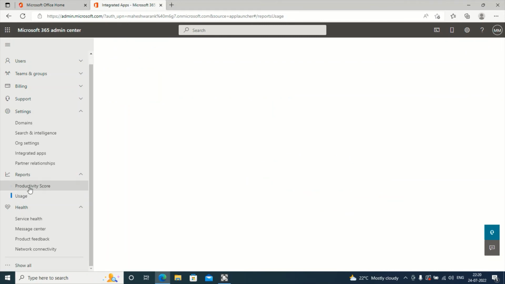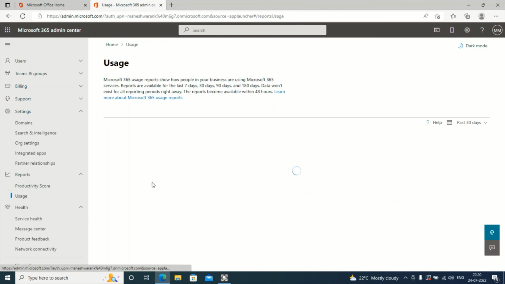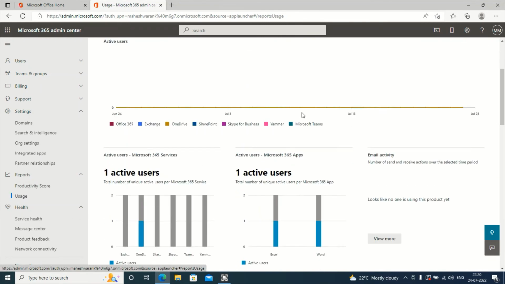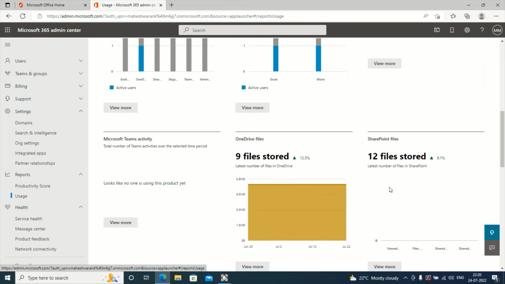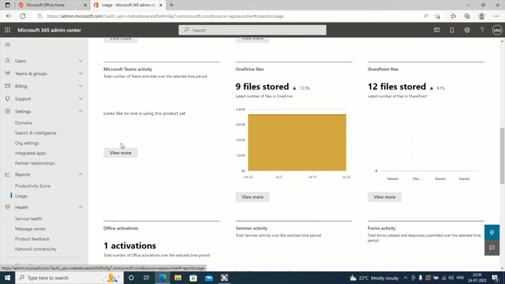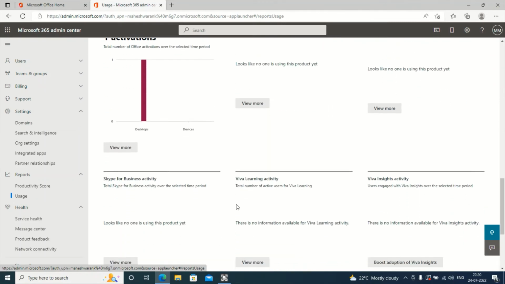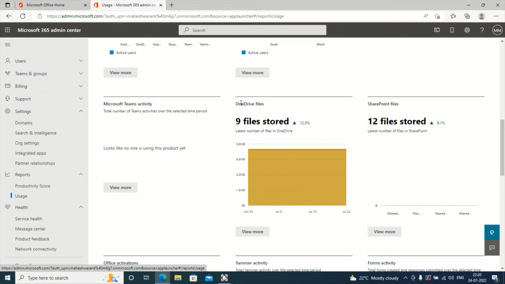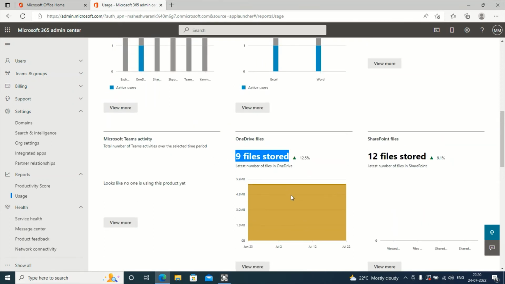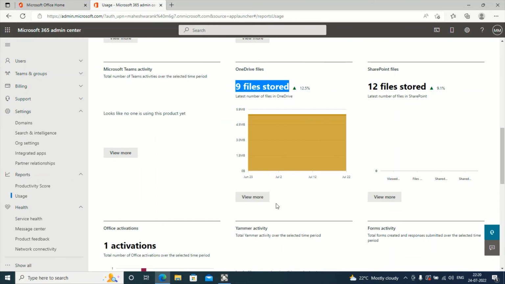Okay, and the usage is basically giving you all the services. Let's say for Teams, how much you utilize, how many users are using SharePoint, and what file size they are using. Everything can be seen here. You can see here OneDrive files. There are 9 files stored because I'm only having two accounts, so that's the reason it's giving very small numbers, and it's showing the usage detail also.